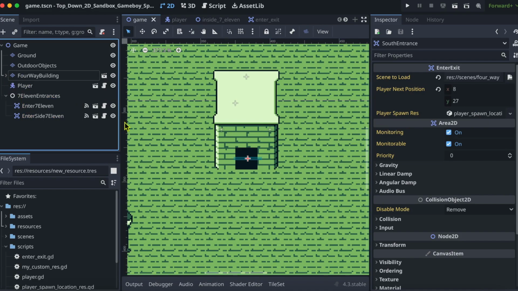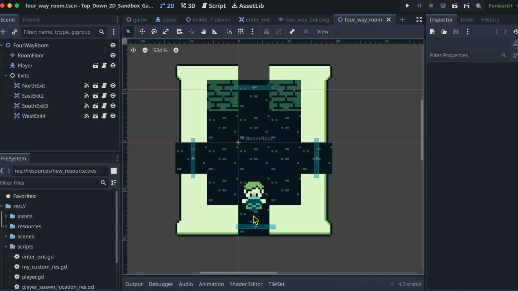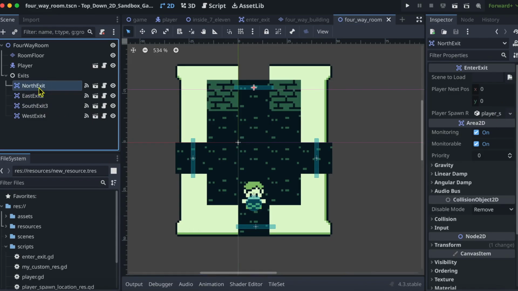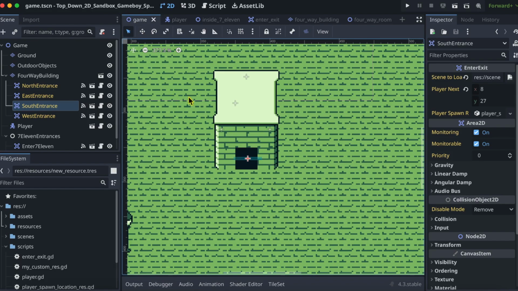Okay, so what I'll show you is how to set these other doors up. The four-way room inside, same thing. I only have the south entrance with values here, but the other ones I do not. So we're going to set those up. Again, don't touch the base scene. You're only messing with the instances of it, unless it's an actual level scene.